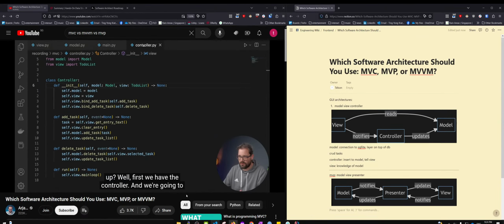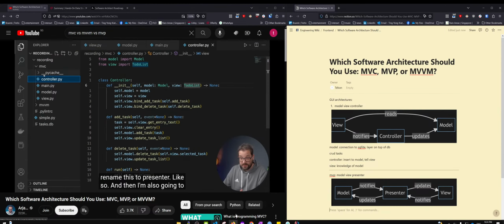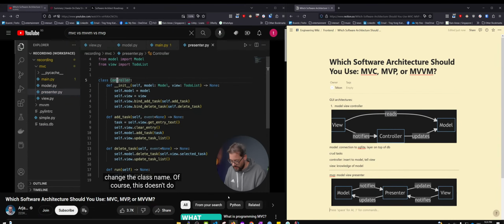Well, first we have the controller, and we're going to rename this to presenter. Like so. And then I'm also going to change the class name. Of course, this doesn't do anything. It's really for clarity. So there we go. Now in principle, we're not going to change a lot of things here, but mainly we want to remove the direct dependency on the to-do list view.